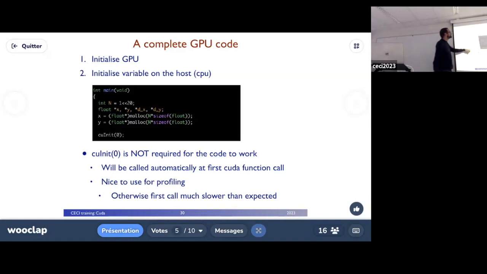Here I'm initializing data on my CPU, using the same malloc as before. For initialization of the GPU, I'm using cuInit 0. Technically, you don't need that function, so you see a lot of code might not have it. My only advice for putting it in is for the profiling of your code. Otherwise the first CUDA function will call it automatically for you, but then you will see your first CUDA call takes 3 seconds, and you might not realize why. So for profiling, it's clear: it's the initialization of the GPU, which takes around 3 seconds normally.